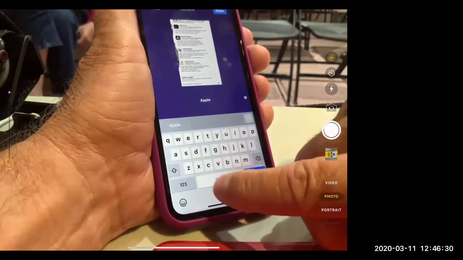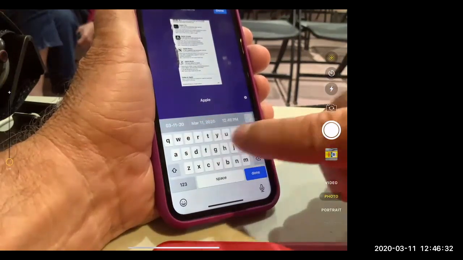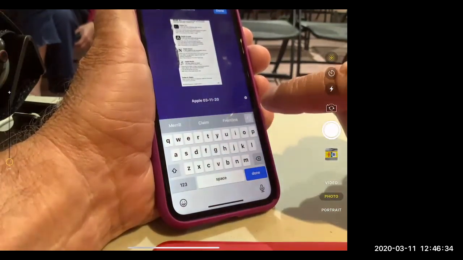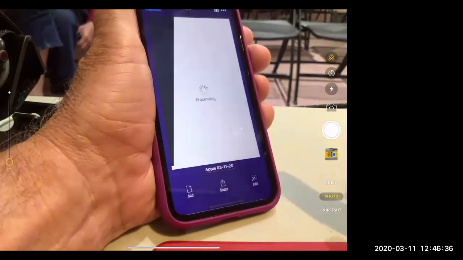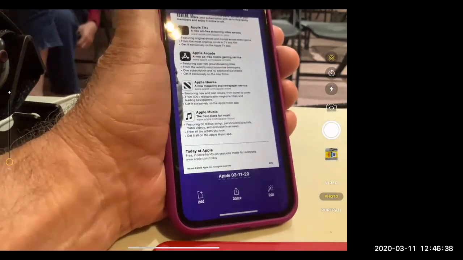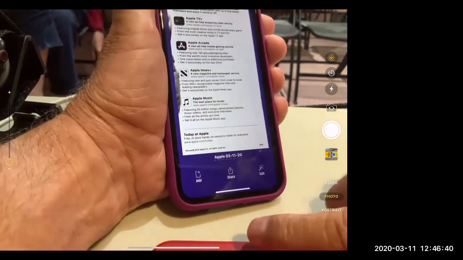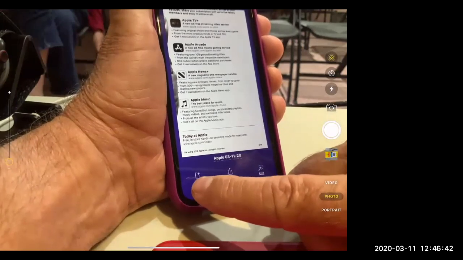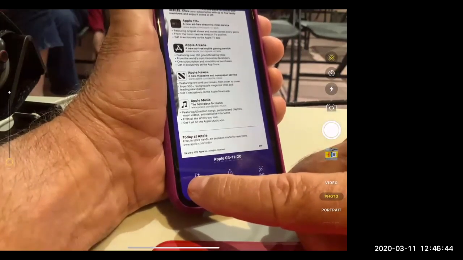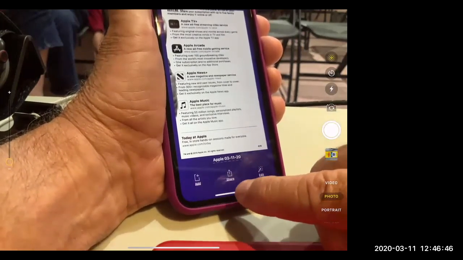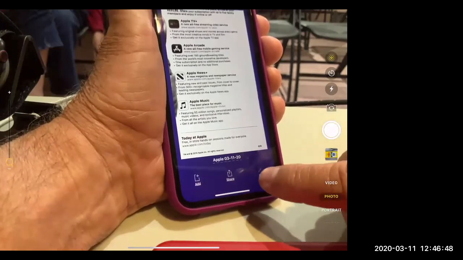Apple. And then I go space, and it'll have some choices for dates, so I'll just put a date in, okay? Now I put done. Now, I can come down here and I can add another document because I wanted to add more. I can share it, I can edit it.